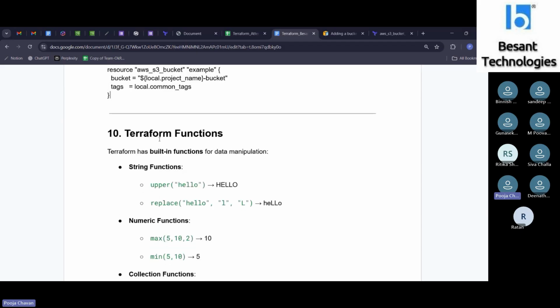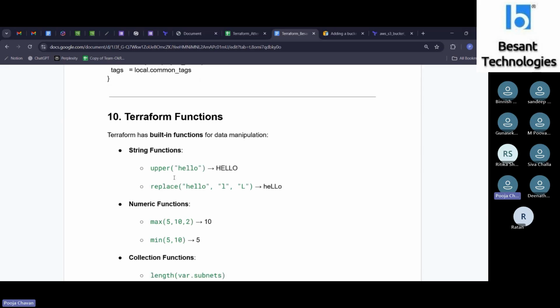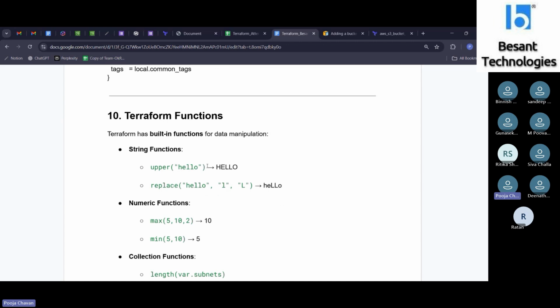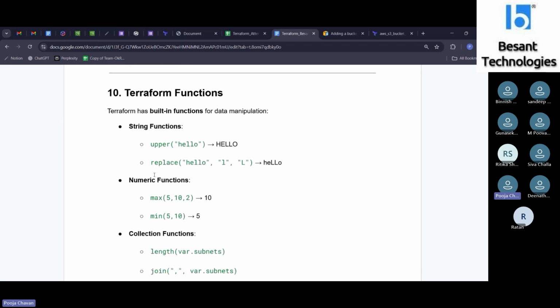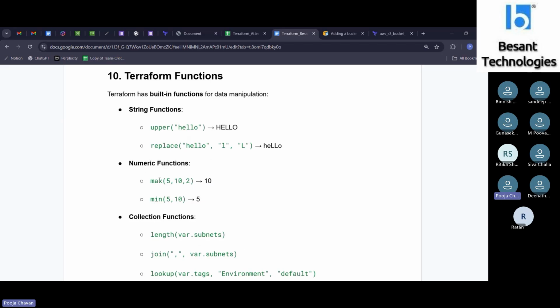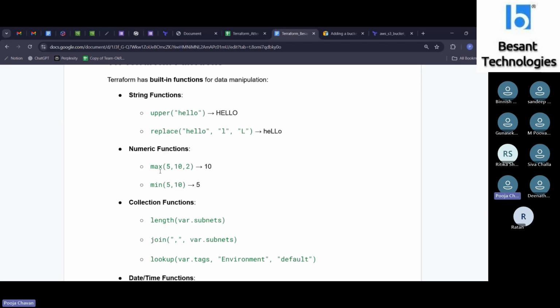Next is Terraform functions. How do Terraform functions work? Terraform has built-in functions for data. So we have upper or lower, whichever it is. Hello, lowercase, uppercase, or you want to replace hello with the one or L, so it will give either small l or capital L, whatever it is. It will give you the output. That is the string functions. Numbers fall under numeric options, so we can also go with numbers here.